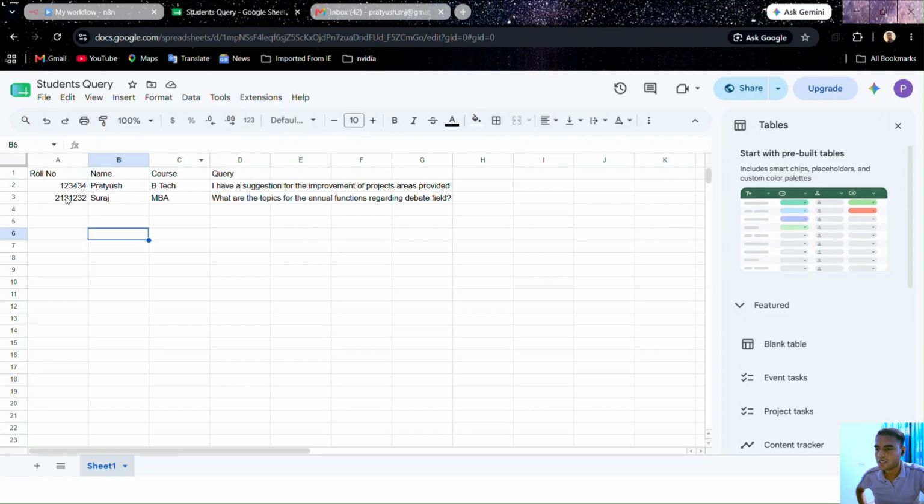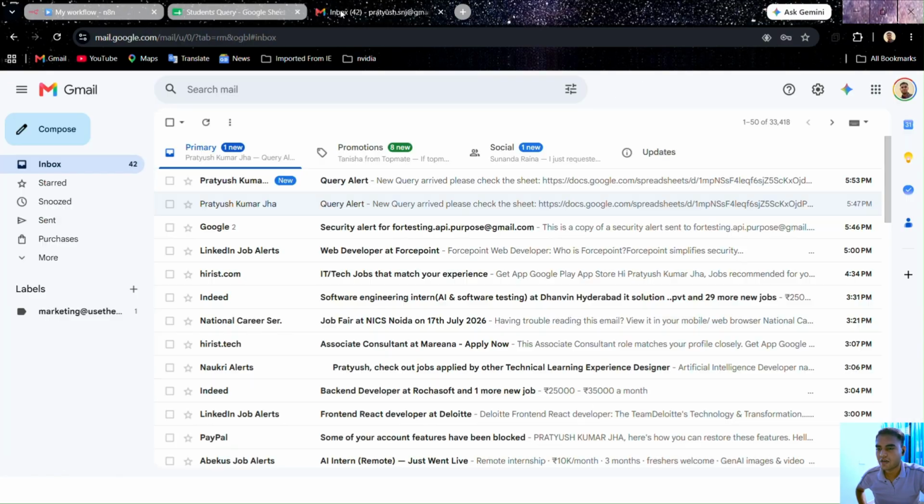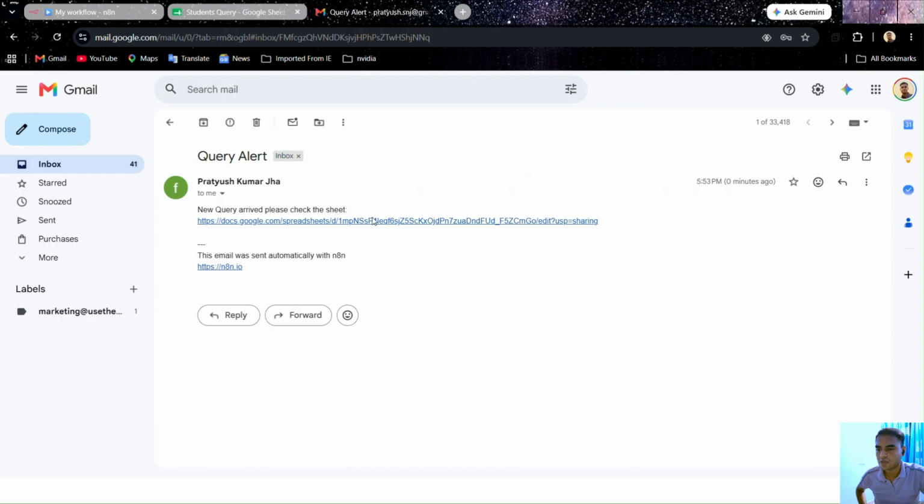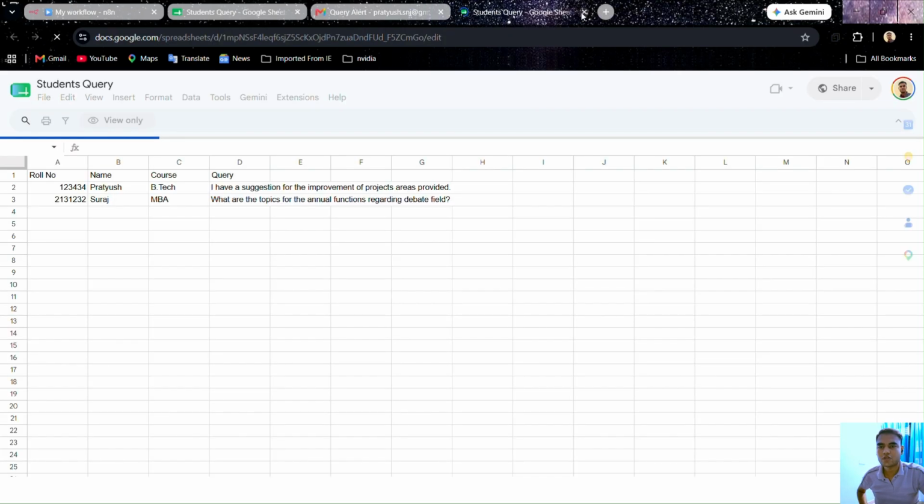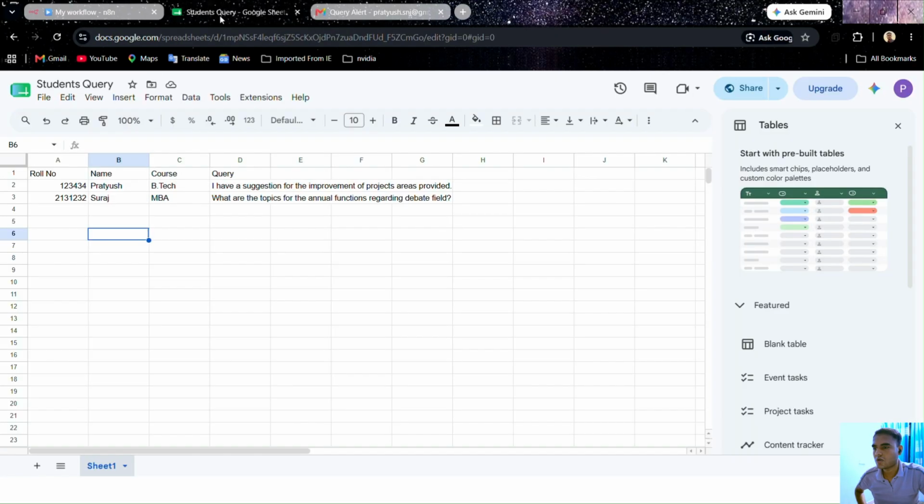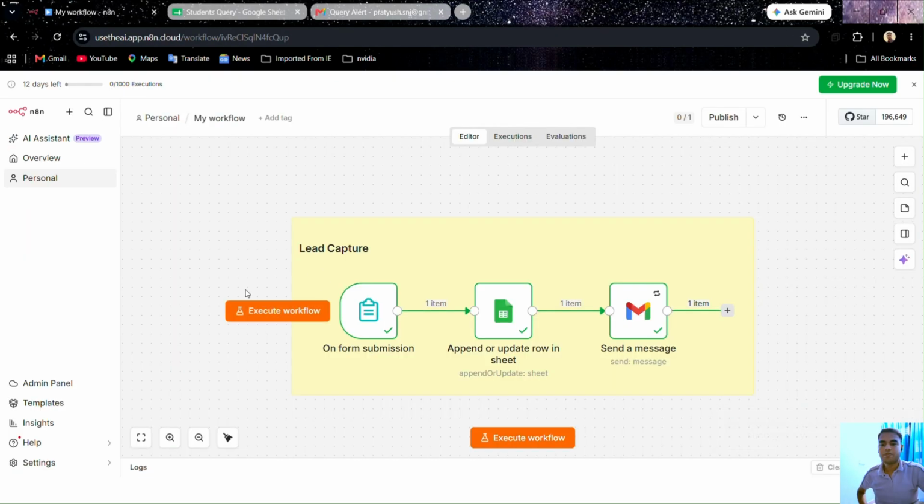Let us check the sheet. As you can see, in the sheet we have this. Now we will check the inbox. As you can see, a new query arrived. We will just click on sheet, and this is all. So basically we made a proper workflow. This is our first workflow which we made using n8n, and you can also copy me, or first watch all this video and then make one on your own according to your industry type.